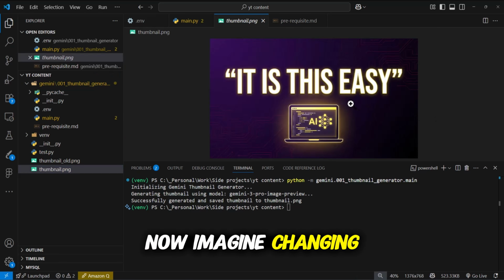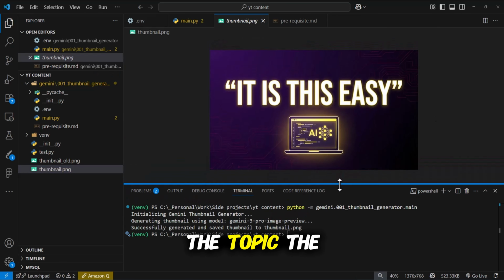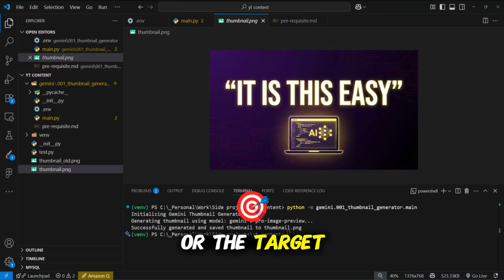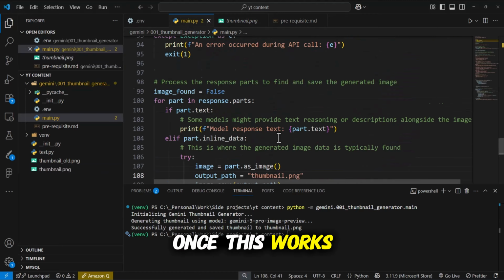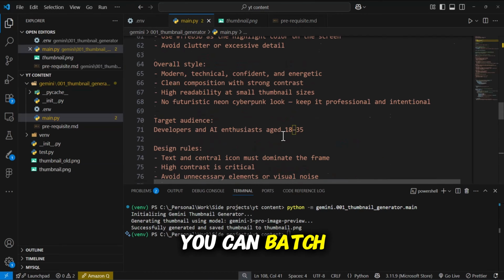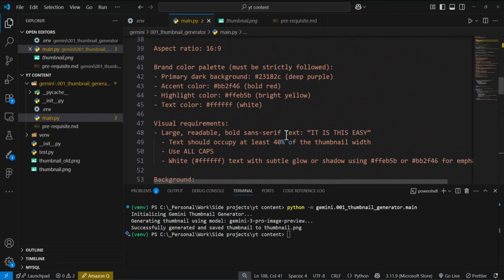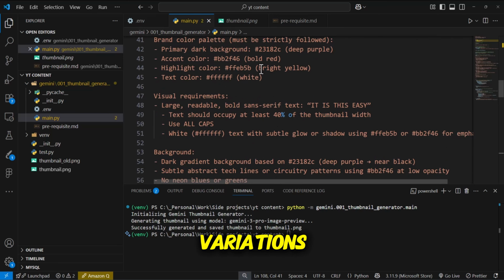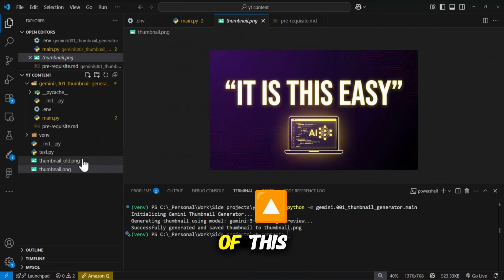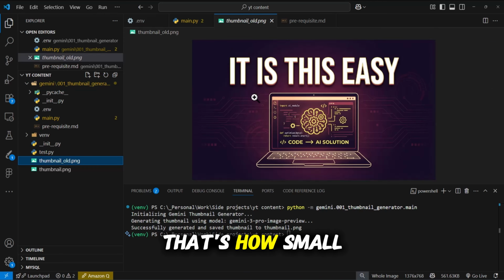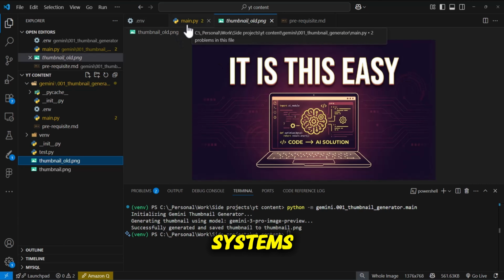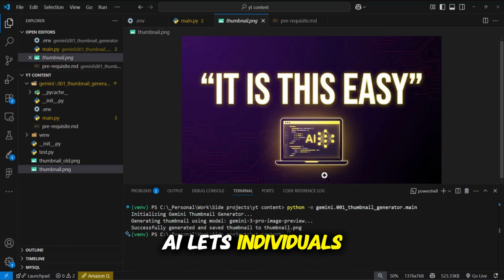Now imagine changing just one line, the topic, the tone, or the target audience. Same script, different results. This is leverage. Once this works, you can extend it. You can batch generate thumbnails, create multiple style variations, or build an editor on top of this. Same foundation, more control. That's how small scripts turn into systems. This is what AI lets individuals do now.